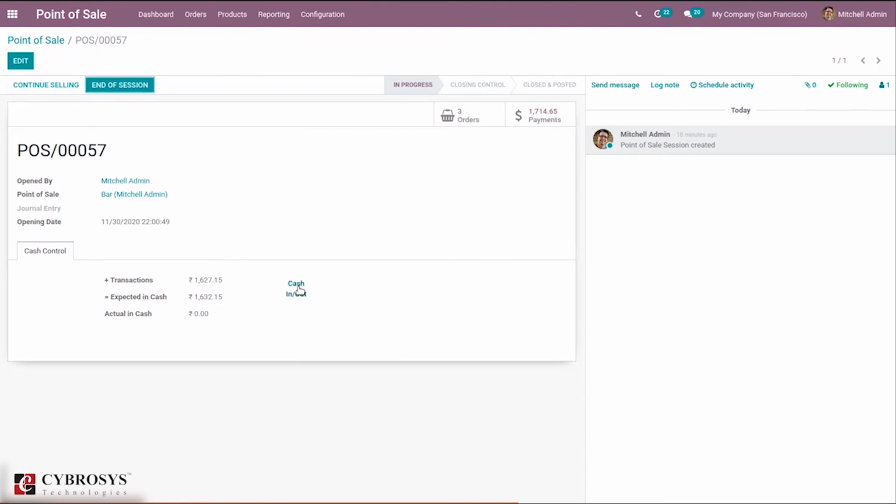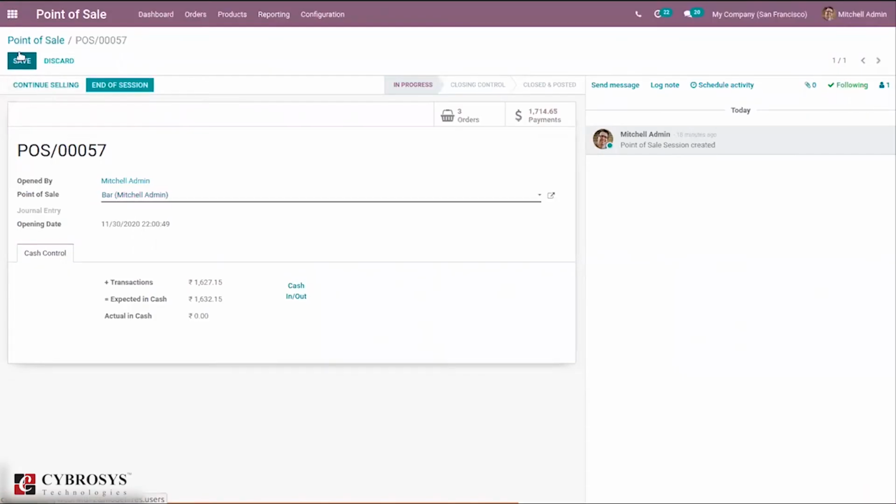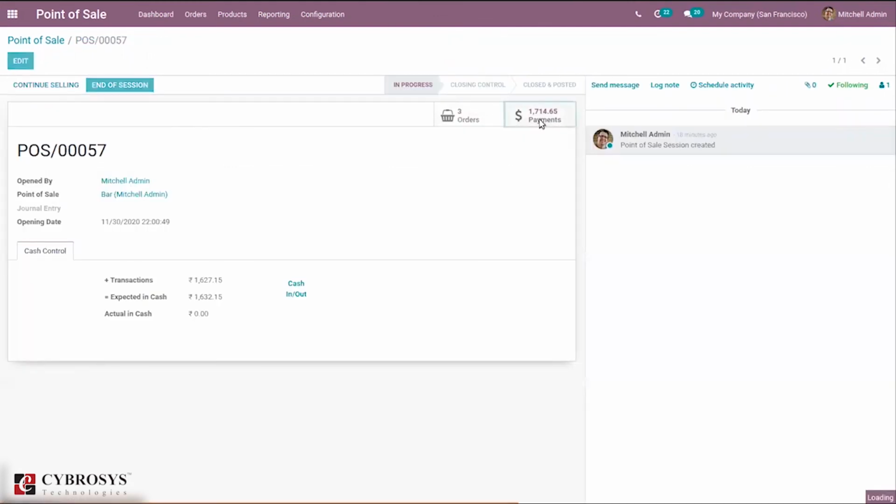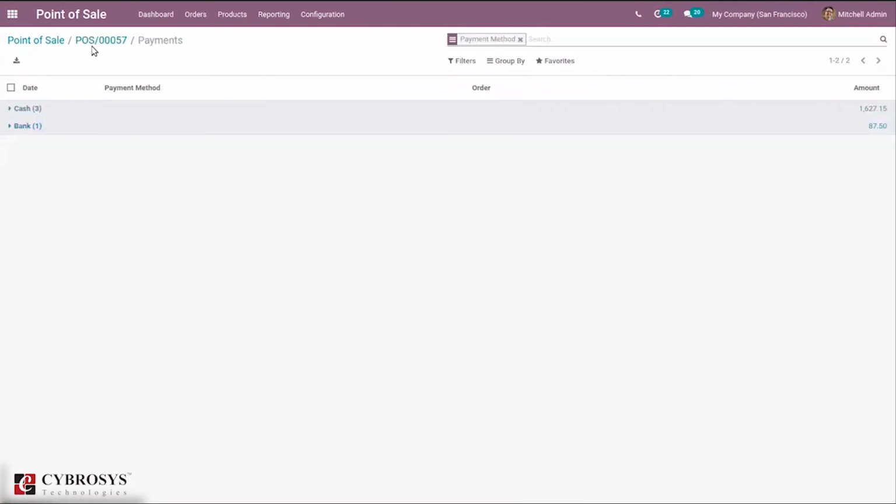Then you can also put cash in and cash out. Just edit this so that you can do that. And you can see the total number of orders for this session. So if we click that, you can see the total orders, and the status can be viewed here. That is whether it is paid, invoiced, then the order reference, date, then receipt number, customer, employee details, everything can be viewed here. Then the total payment, total amount, and total payments with the payment methods can be viewed here.